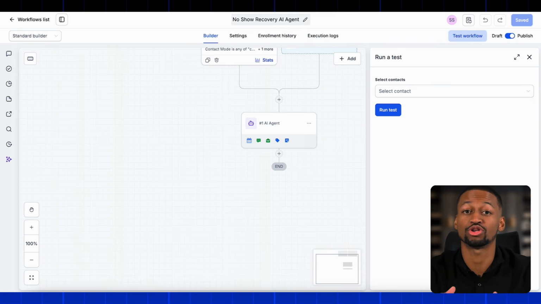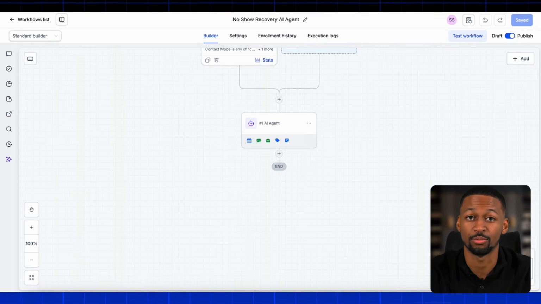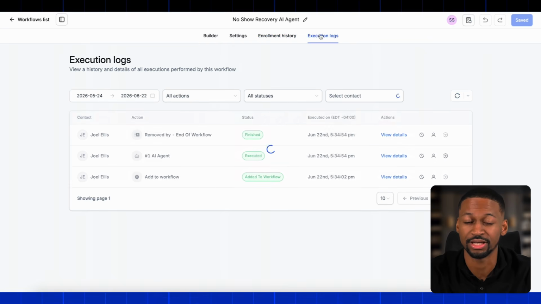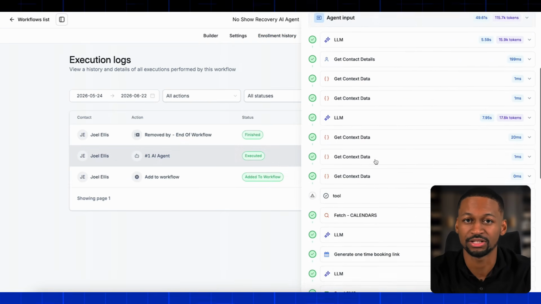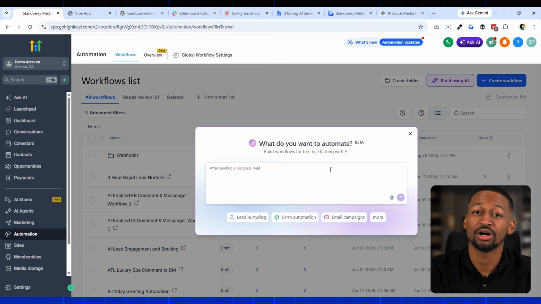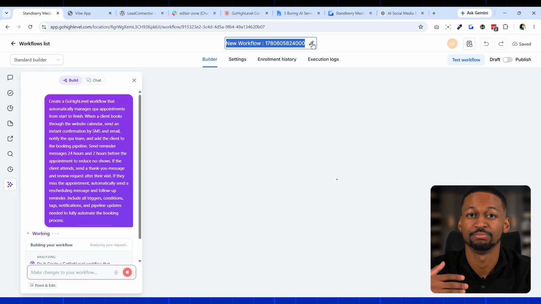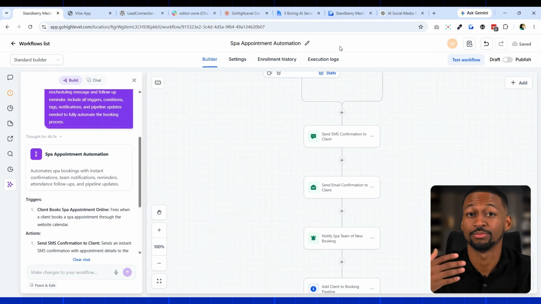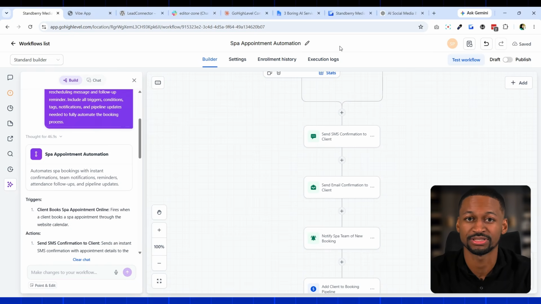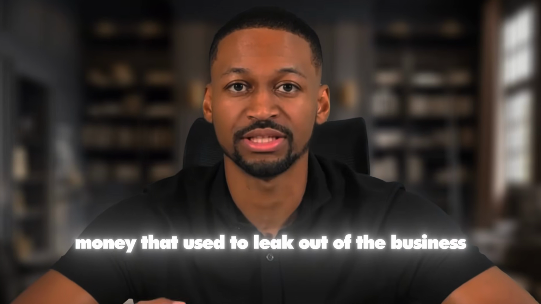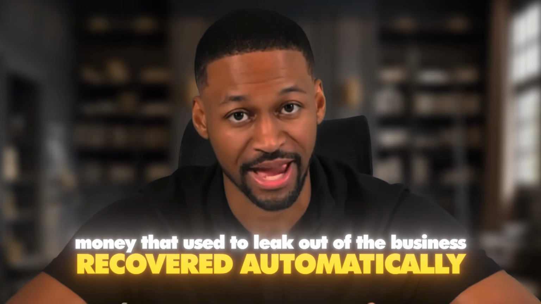I also run a no-show recovery agent. When someone misses an appointment, it generates a fresh booking link, texts them to reschedule, and logs everything it did. And if building automation sounds scary, it shouldn't. You can literally tell the AI to build the workflow for you, like this appointment confirmation and reminder sequence it made me. Money that used to leak out of the business recovered automatically.